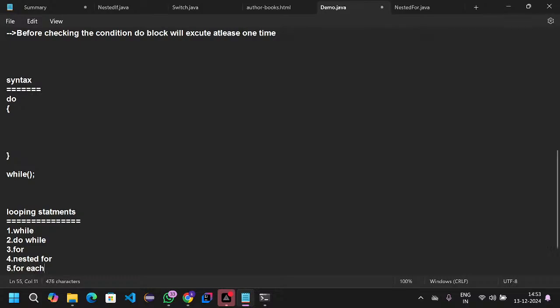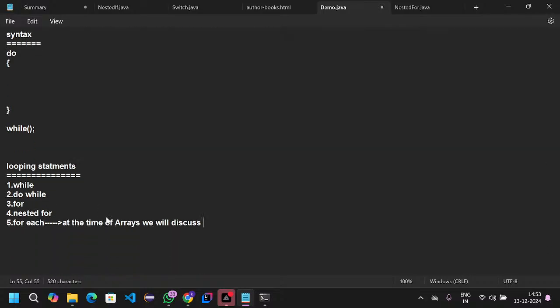This for each loop we will discuss at the time of arrays. Okay, we will discuss. So this is all about looping statement, guys. While loop, do while loop, for loop, and nested for loop. Anyone have any queries?